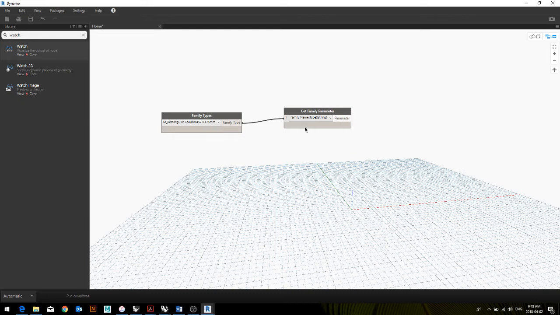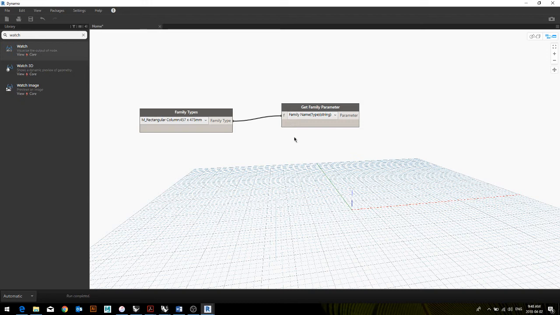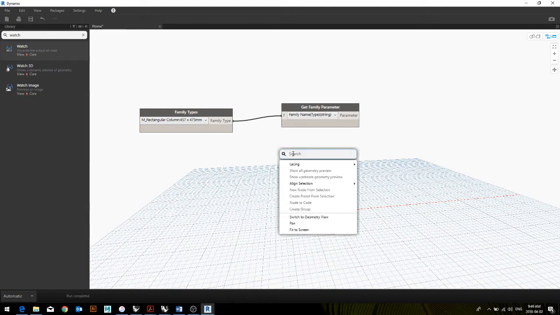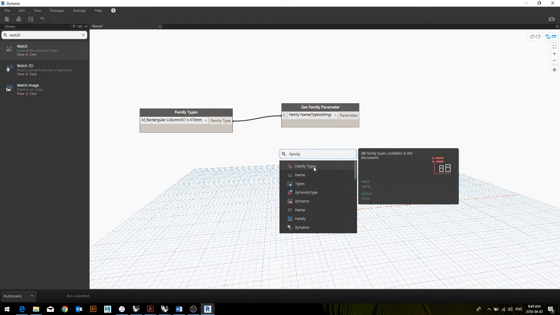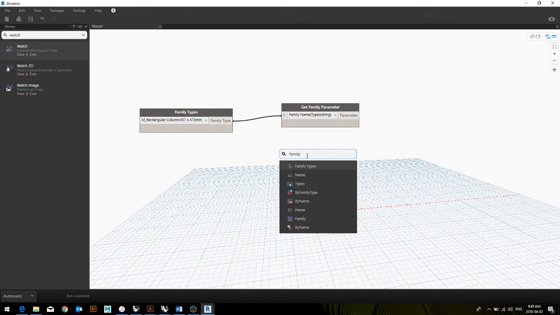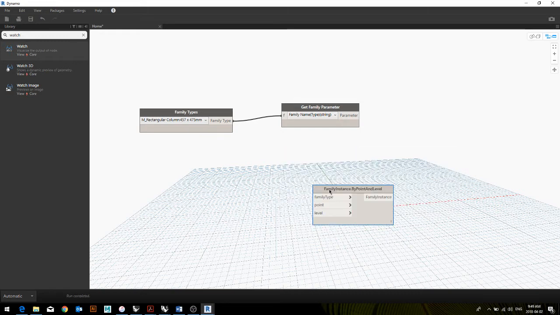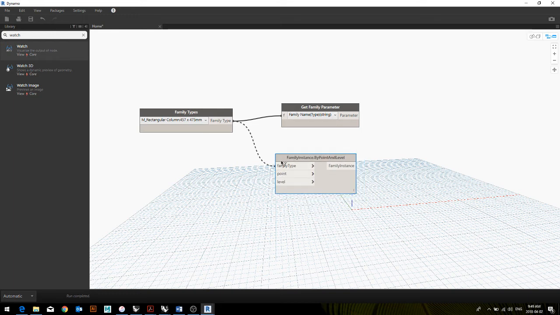And so if we want instead to go in and create like a family instance by point, I've got to get used to this whole left clicking. I've been trained too hard with Grasshopper. So if we go to family instance by point and level, very similar to what we talked about before.